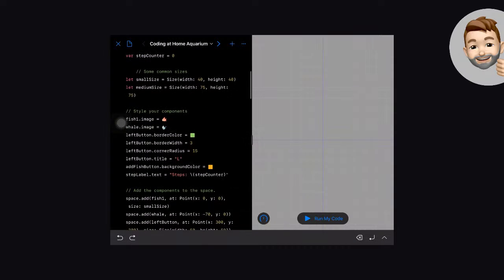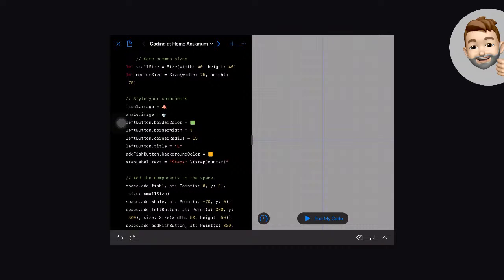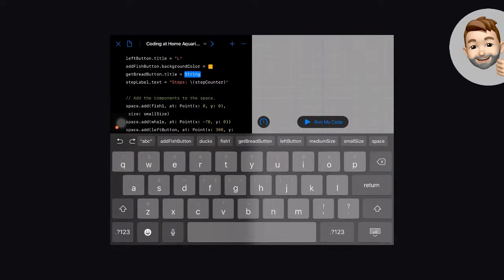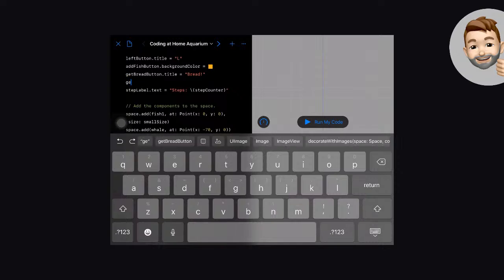We're going to go down here and style it a bit. So you see for our add fish button, we just changed the background color. We kind of took a shortcut there. Let's add a get bread button. Let's give this a full title this time. Title, and we're going to give it the title. Call it bread.